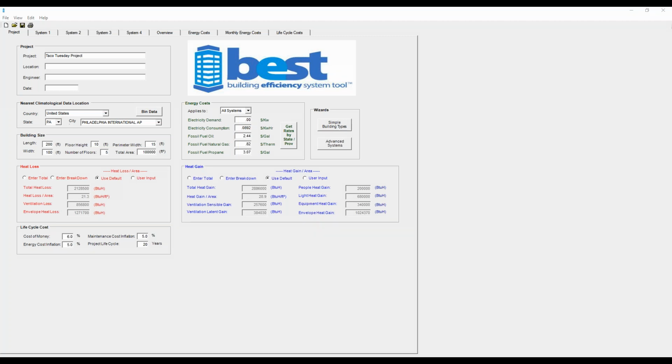So if I go ahead and change from Pennsylvania to Oregon, the costs update: your energy costs, your heat gain, your heat loss, all of that. So when we're modeling and looking at a building, it's your building in your location at your costs.